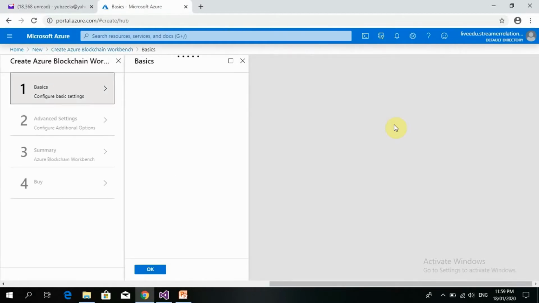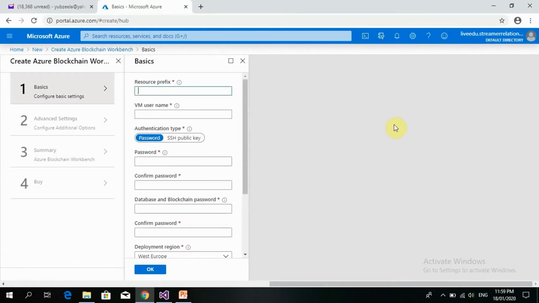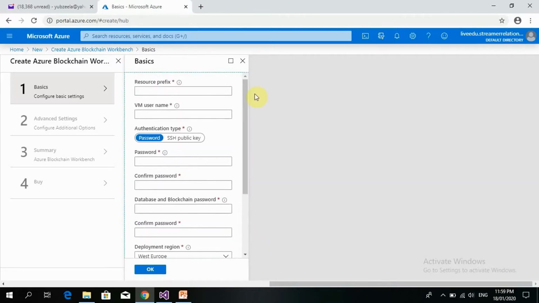Now it's trying to create the workbench for us. So here you have these. Now I already have a resource I've created, so I don't really think I should recreate this, but just to show you how this is done. Now the resource prefix, you could put your name here, or you could put manufacturer. Since we're creating a manufacturer defective components, you could say manufacturer.